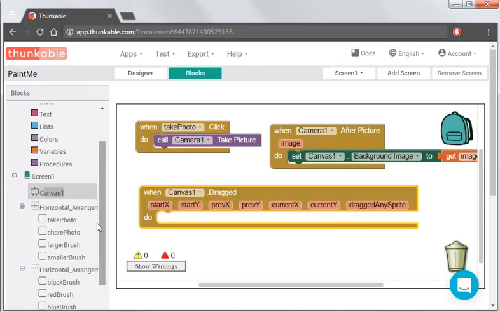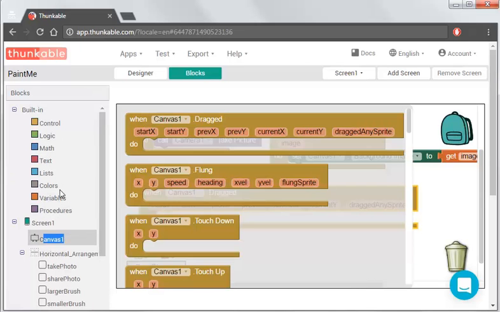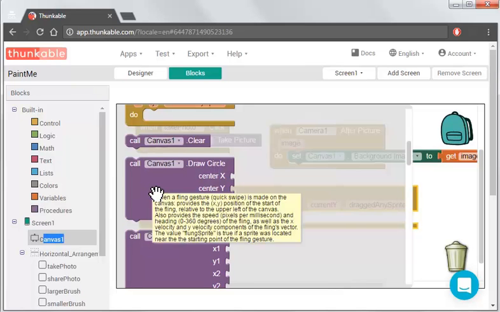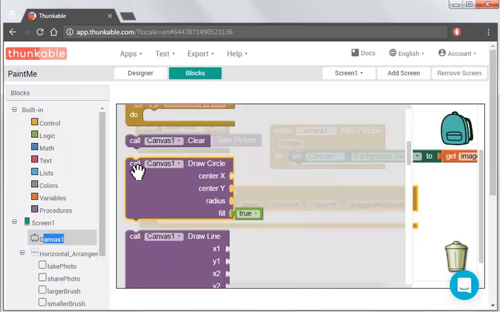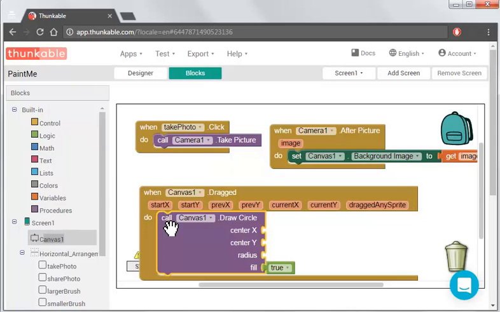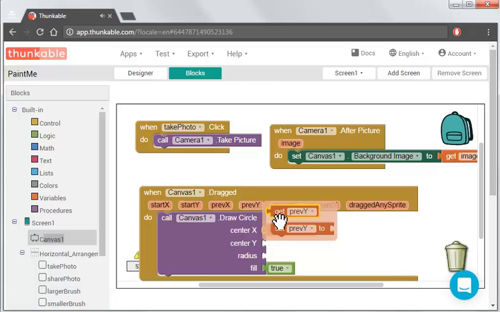Okay, so we want to call the drawing, and we want to draw circles. So we're going to use X and Y to figure out where we are. So we get previous X, and then we get previous Y, and then we need to have the size of the brush.